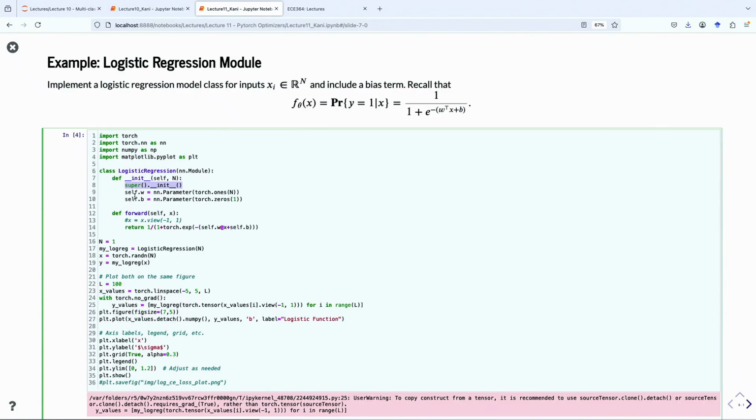And then we say that the w parameter is a parameter equal to a vector of ones of size n. And then we want a bias, which is also a parameter, but in this case it's a vector of size 1, and we initialize it to 0. We could use rand, we could use whatever, but we'll just do it this way.